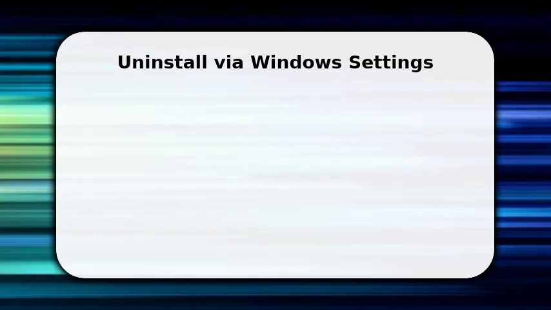Open Windows Settings and navigate to Apps, then Apps and Features for removal. Find Microsoft Visual Studio Code in the app list and click its entry. Click Uninstall and follow the standard prompts to remove application files.